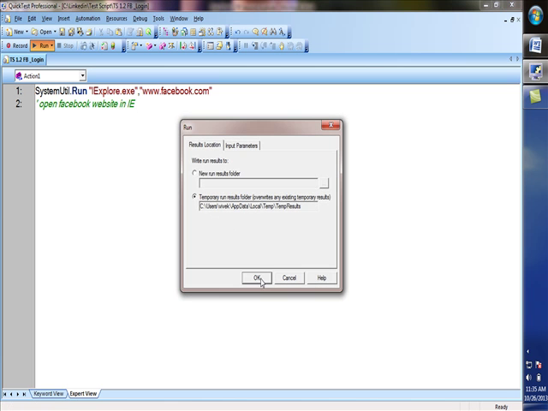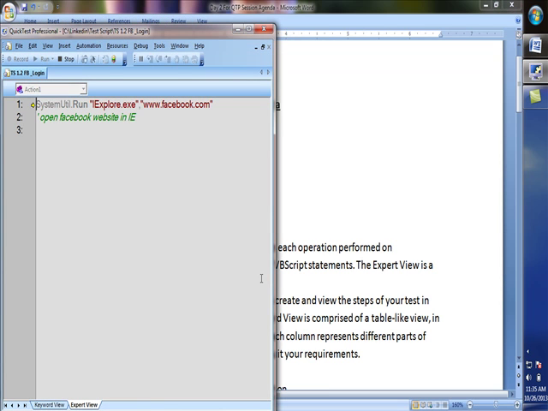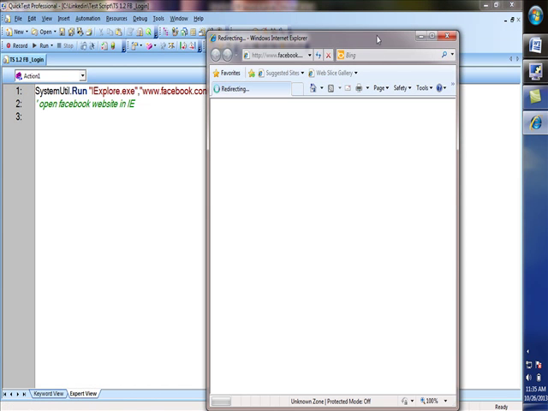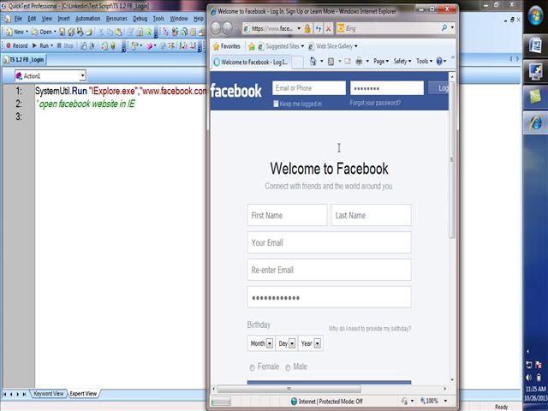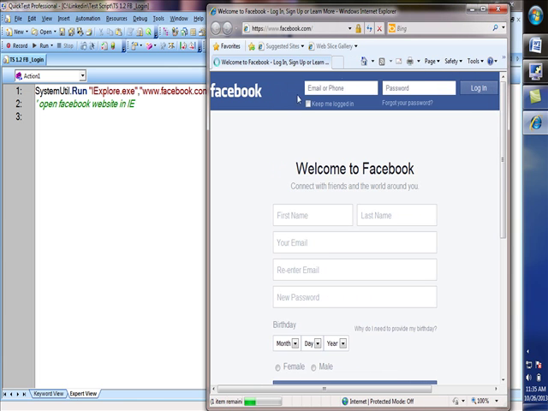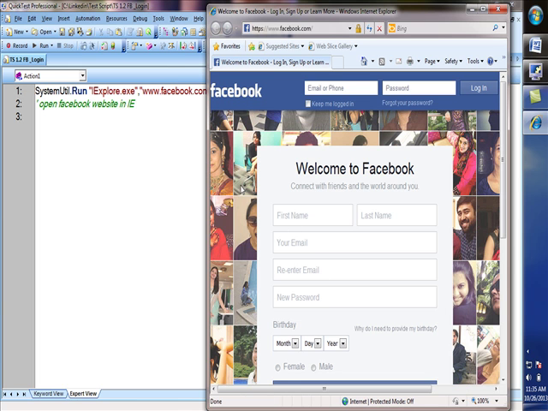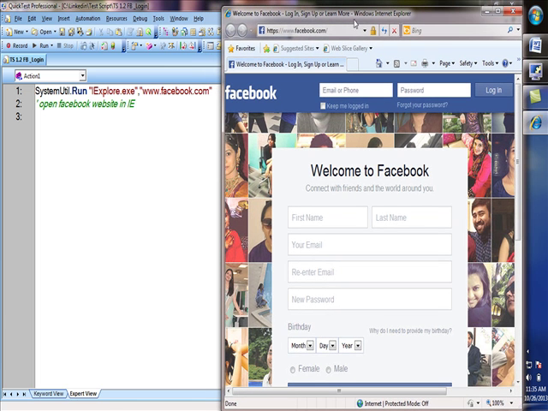So click the run button, click OK. As soon as we click OK, QTP will start execution. It will run Internet Explorer and open the Facebook website in it. So today we're gonna test this application, and in it we are going to test the login functionality. So here the first step is to open the Facebook website. The second step is to enter the email ID, enter the password and click login. These are the steps to test this login functionality.